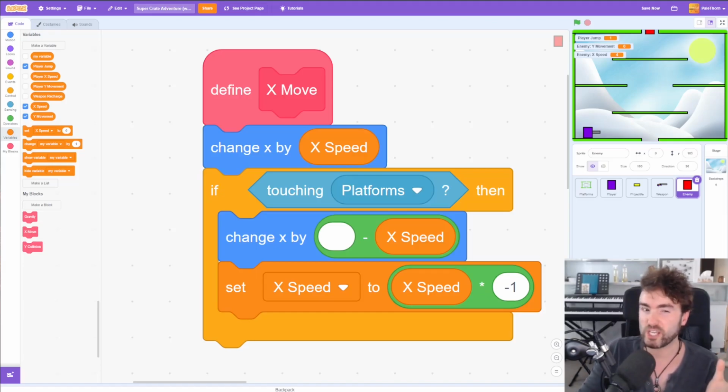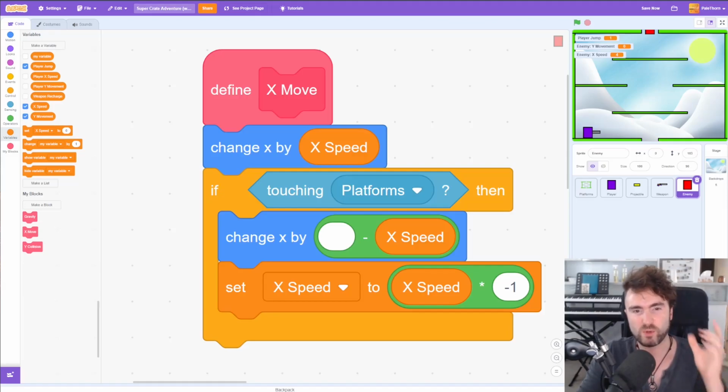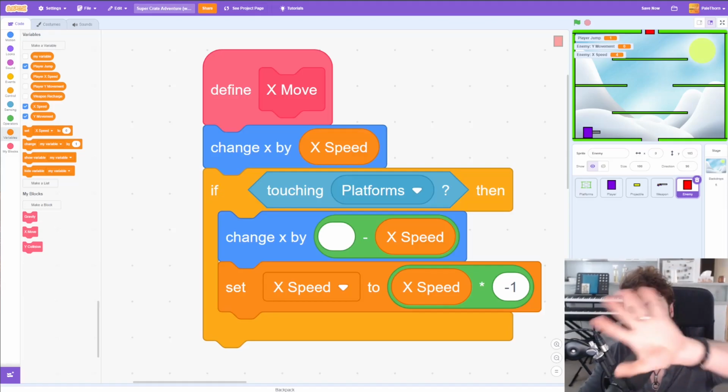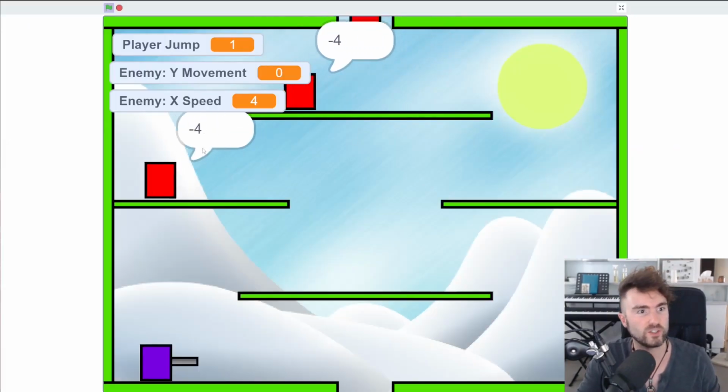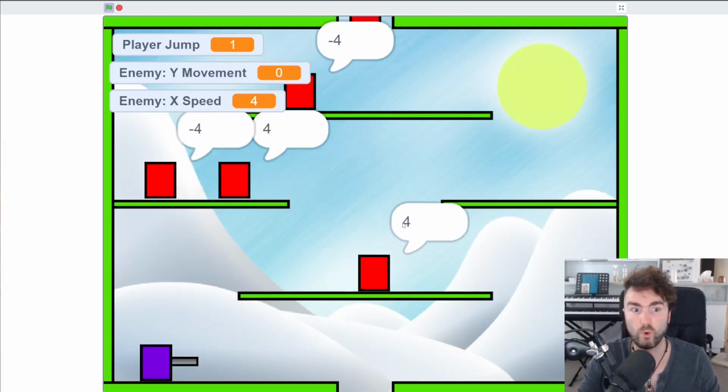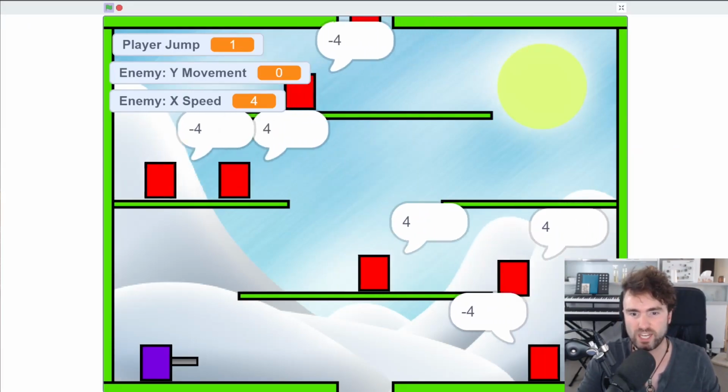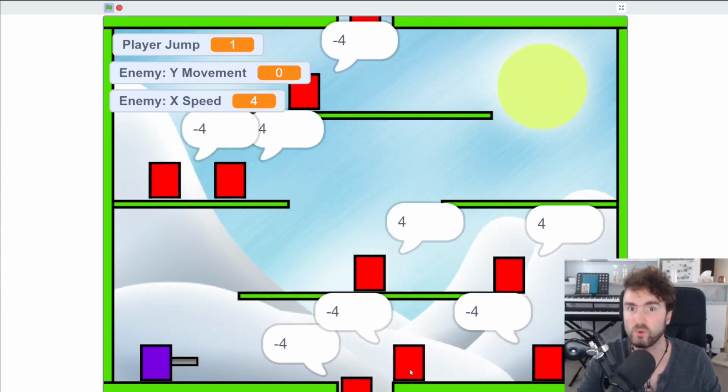So this is actually a really useful bit of maths, because timesing something by -1 mirrors it. Doesn't matter what the number is. If it's 100, you times it by -1, it becomes -100. If it's -100, you times it by -1, it becomes back to 100. So this will always work no matter what your speed is. And if we hit go, you'll notice now that the characters will change between 4 and -4, and every time they hit a wall, they will bounce and change their direction.